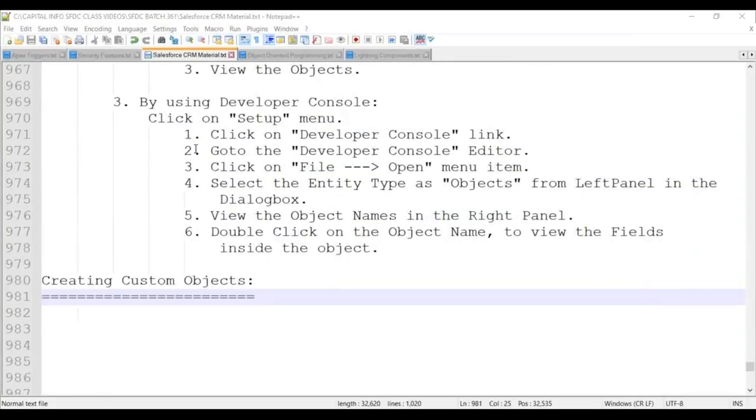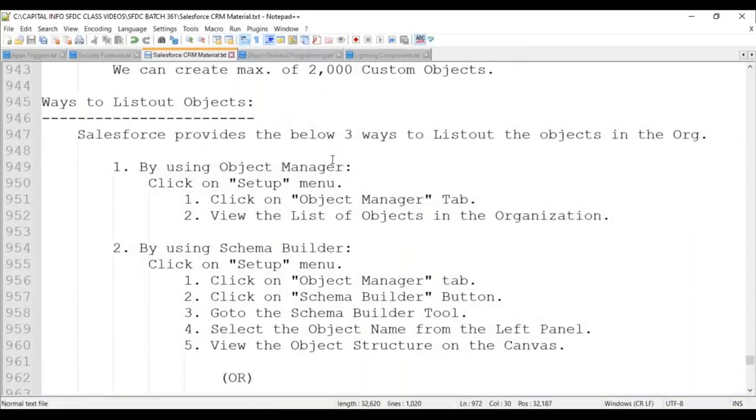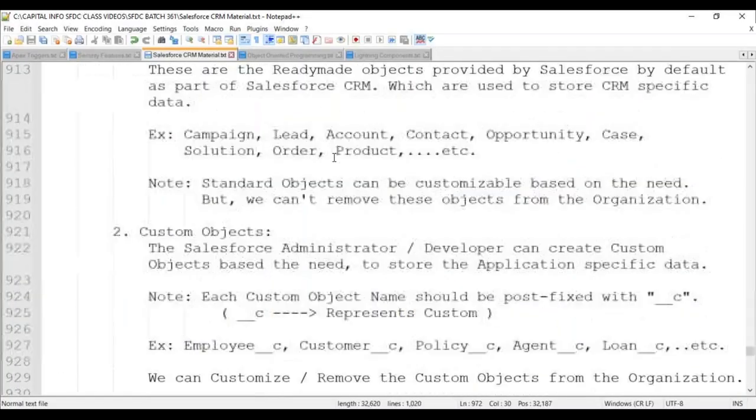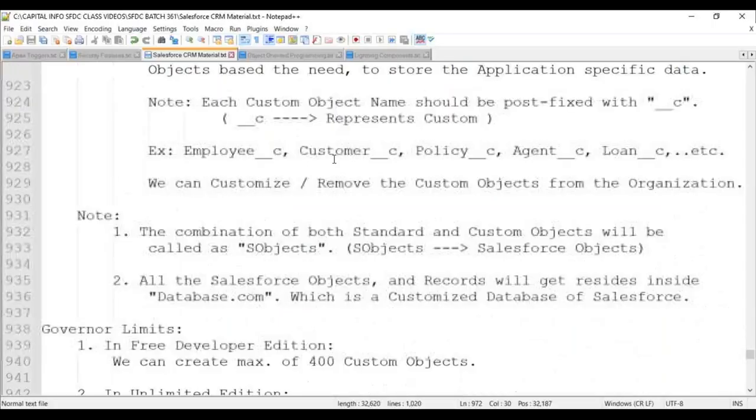So in the previous session, we have discussed objects, what exactly an object is and what it represents, what the various types of objects in Salesforce are, and the difference between the standard object and the custom object. And we have discussed the various governor limits imposed by Salesforce while creating custom objects inside our Salesforce org.